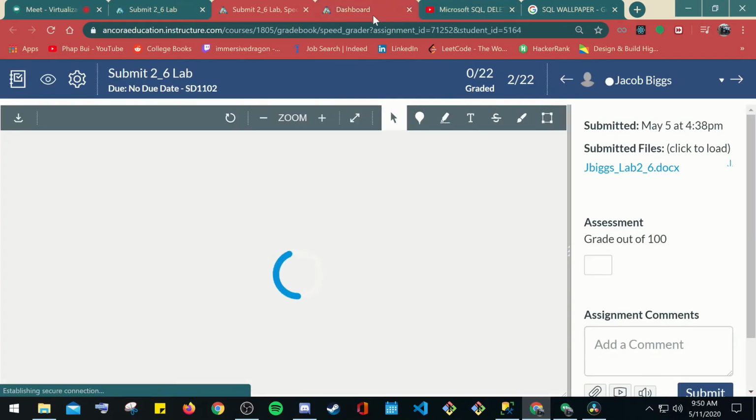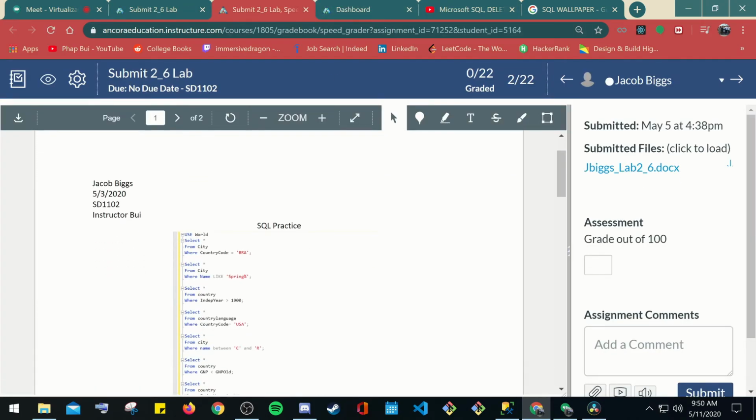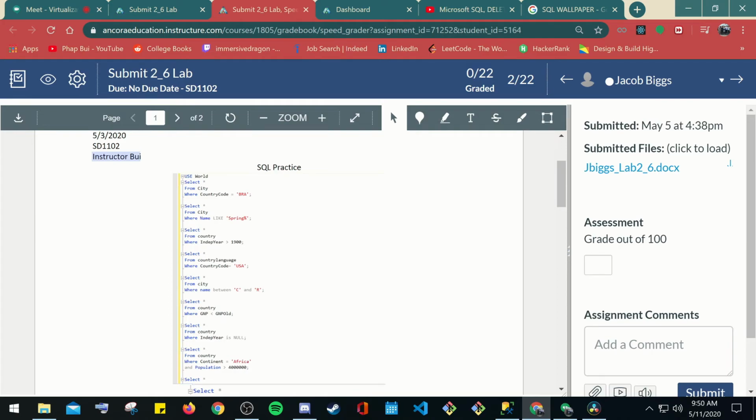First things first, off the bat, make sure you have your recipient, which is your name, your date, your class, and the title of your instructor or whoever you're sending it to, right? And then you're going to have your title, which is SQL or 2.6 lab, and go ahead and do a screenshot of your code. So here we're working on SQL.